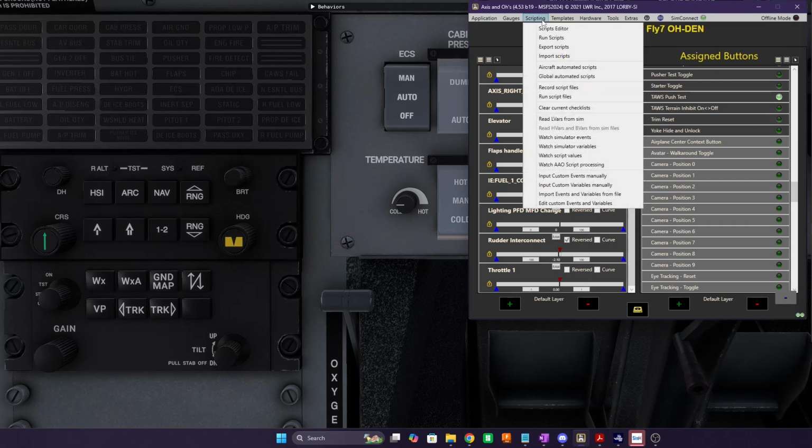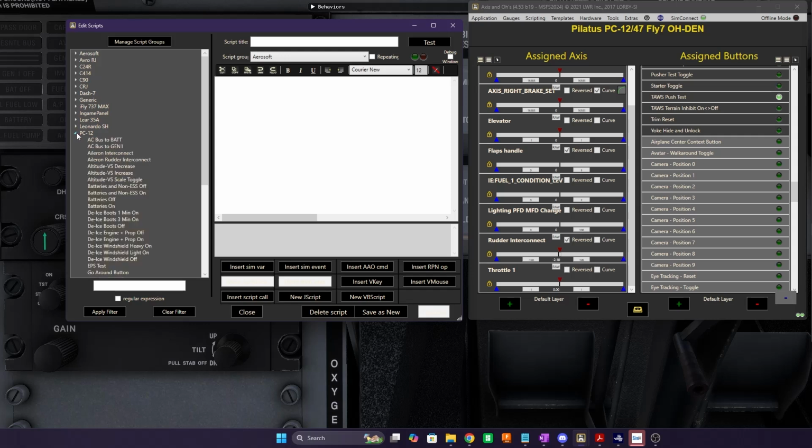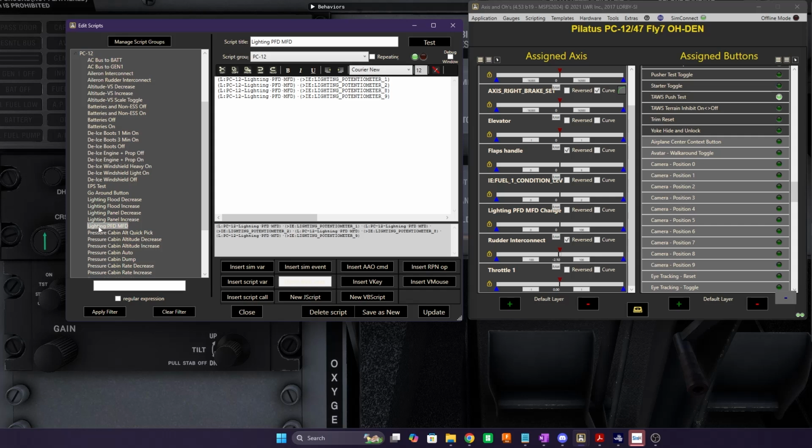Under scripting, there's a thing called the script editor. We're going to cover the script editor in a lot more detail later, but in this case, I've got a category for the PC-12, and I have a script for my lighting change, and I've called it lighting PFD MFD. There are actually 4 different things that I wanted to control with this knob, because they're all related to the displays on the instrument panel. And so I found out what those input events were. Potentiometer 1, 2, we already looked at those, but there's also 8 and 9.